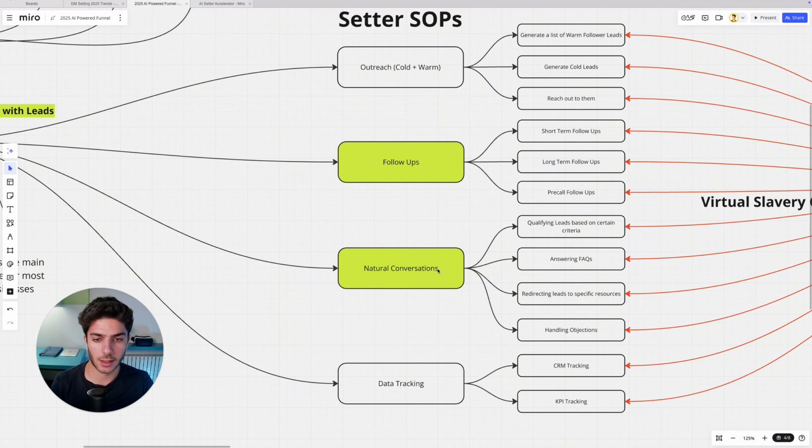So in this case, what I mean by this is qualifying leads based on certain criteria. So let's say you want to check if they have the budget, what's their occupation, where are they from, do they actually qualify for your offer, and then answering any FAQs that they have and handling objections as well. So checking whether they have any doubts that aren't allowing them to move forward in the sales process. So you want to make sure you handle those in the DMs before they actually get on a call and have this belief stuck in their heads that will kind of stop them from investing in your offer.